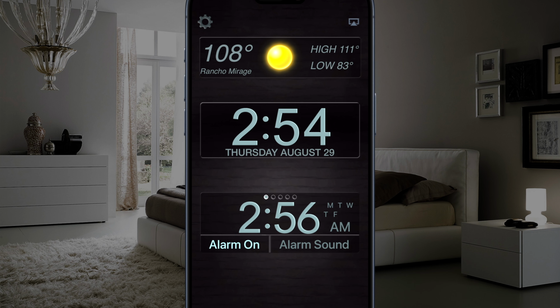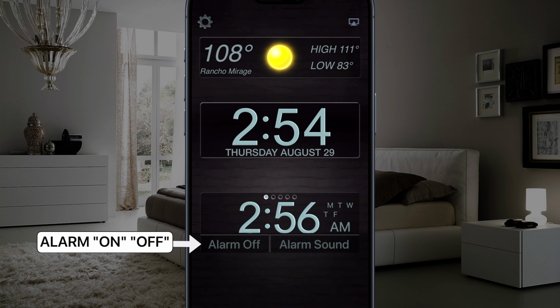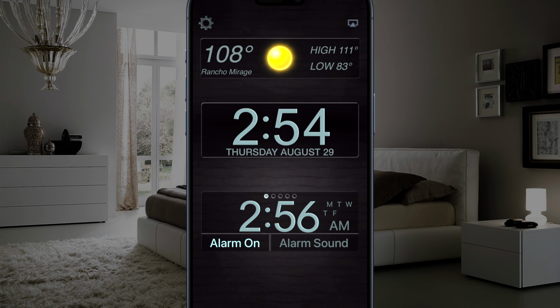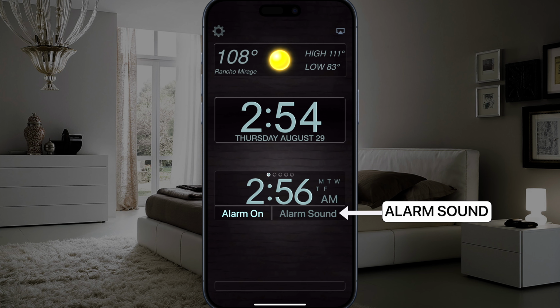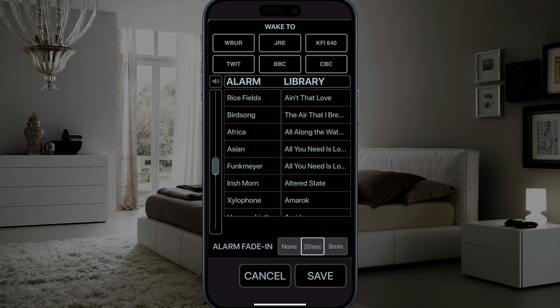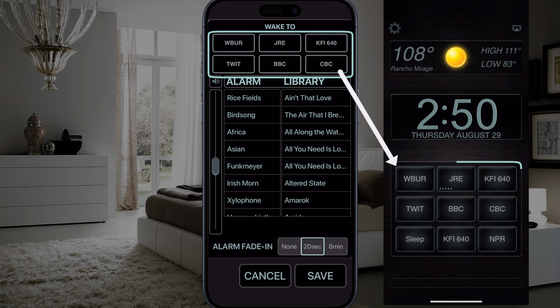You can now see it's on here. If I touch the alarm on button, it will change to off. So I'll touch it again to turn it back on, and I'll choose the alarm sound by touching the alarm sound button here. And now we are presented with the alarm sound menu. The top 6 radio buttons correspond directly with the top 6 buttons on the main radio screen. If you change one of these buttons, it also changes here in the alarm sound menu.